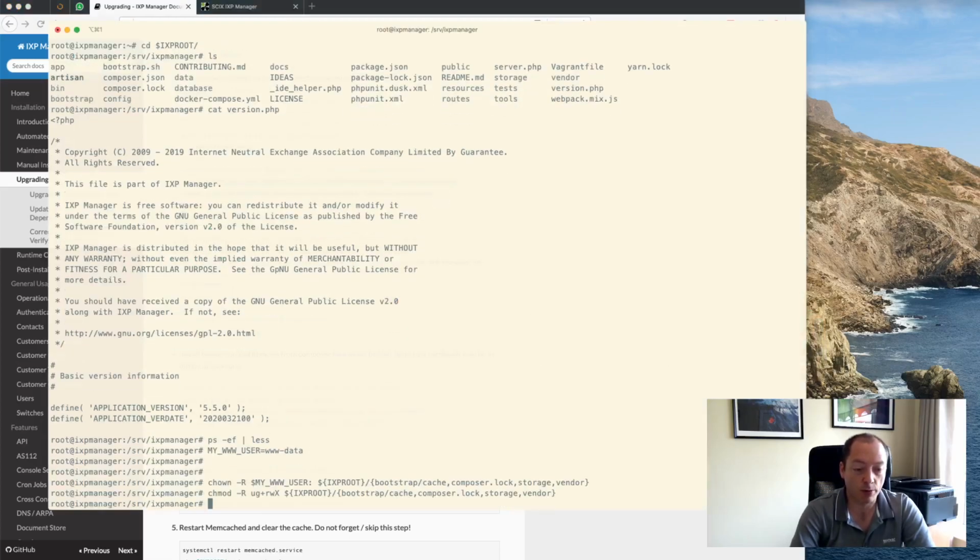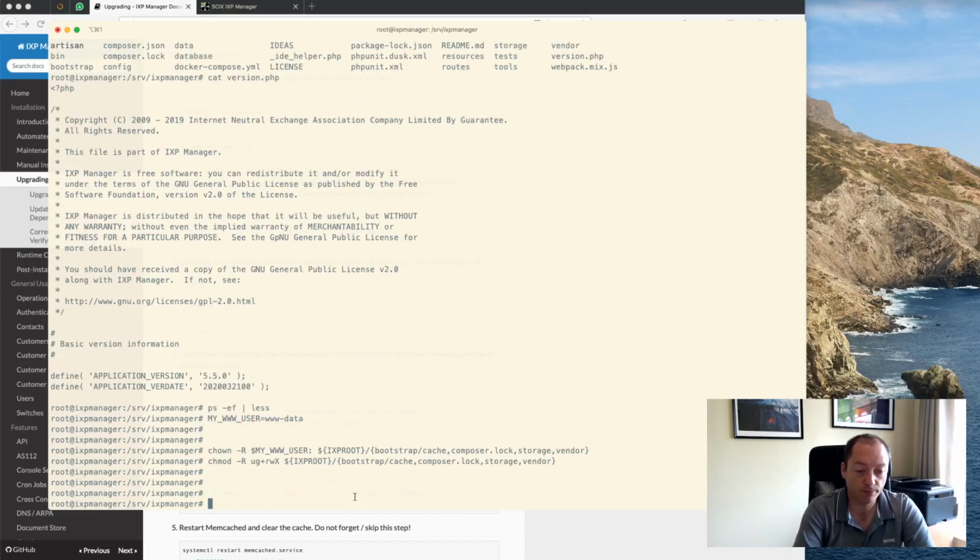So just before we start, we make sure all of those permissions are normal. So again, you want to absolutely make sure that you've set your IXP Manager root, and then we just change the ownership. In most cases it'll be a no op. It won't have any effect because in normal operation you won't have changed these, but from upgrade to upgrade. And then we just make sure that the web user can write to the correct files.